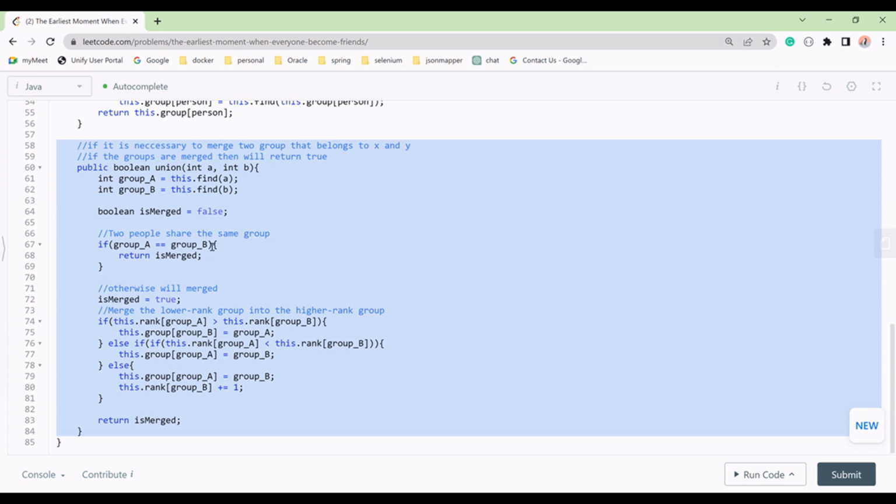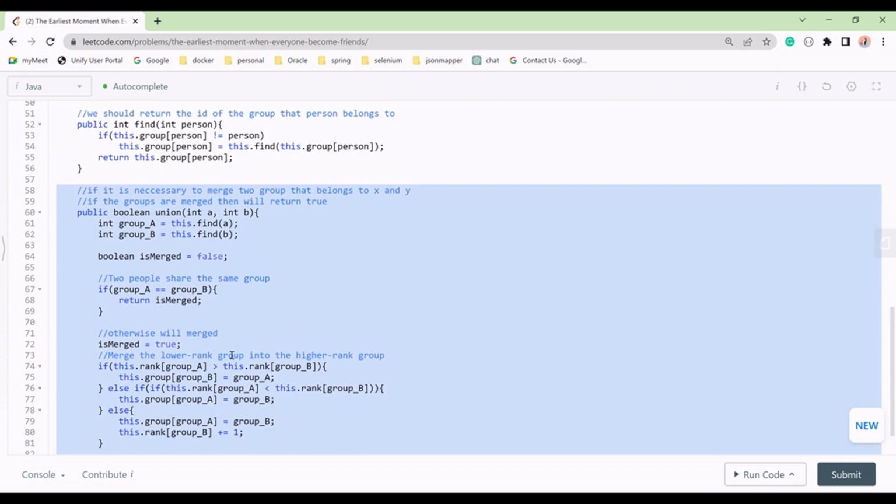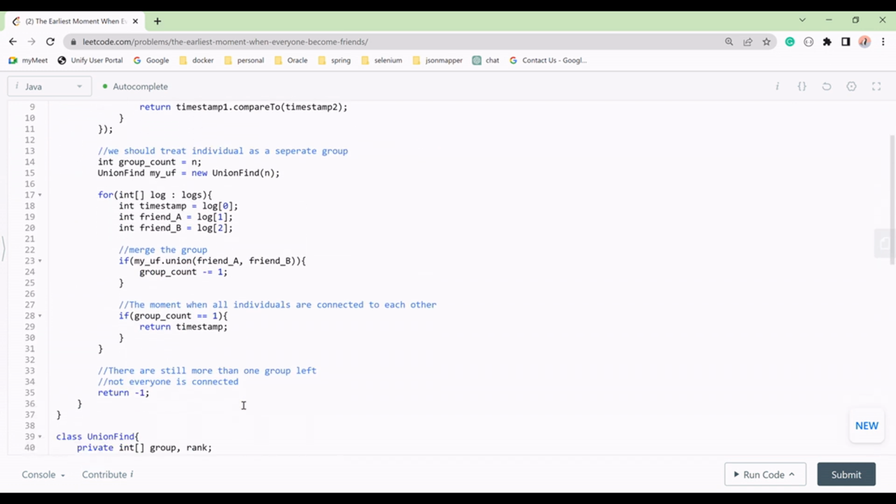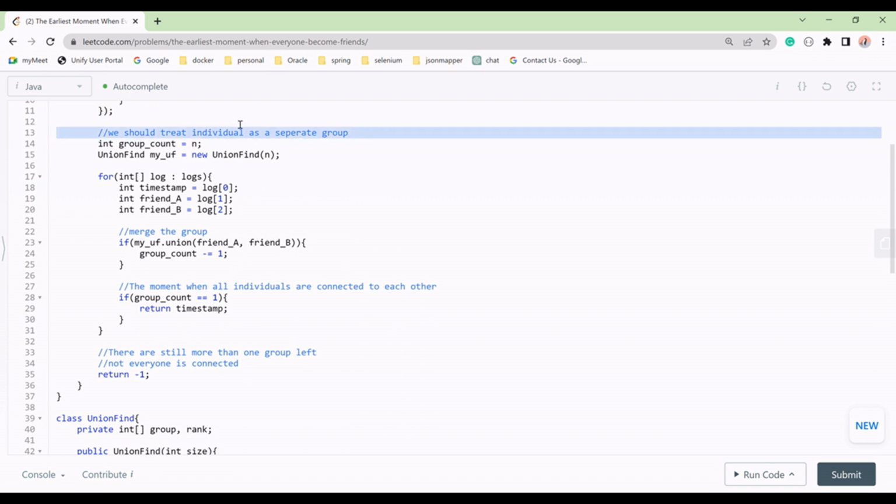So we are passing two persons, A and B, and we get their groups. After getting the groups, we check if the groups are the same, then we do not need to merge. If not, then we will merge, and we do the merging based on the higher rank. Always we merge the lower rank group into the higher rank group, which we did here.